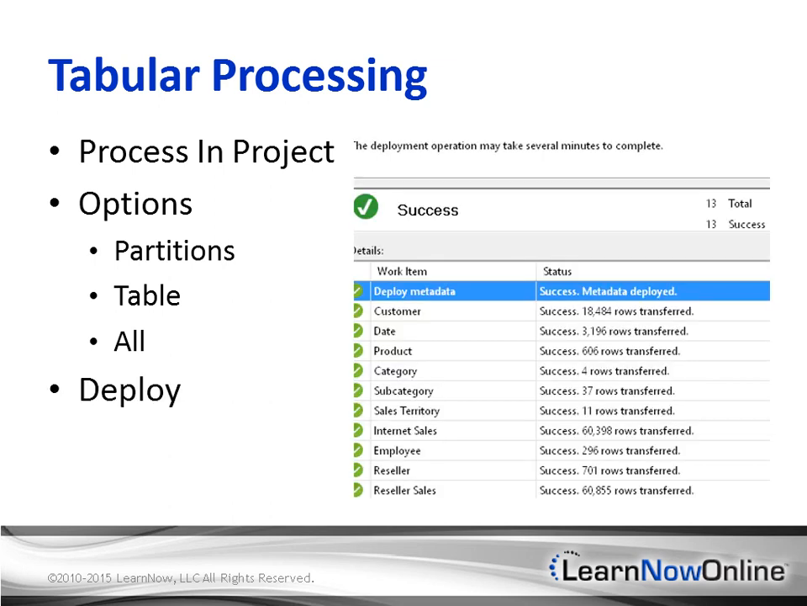To process to a server instance instead of the workspace database, an Analysis Services database will be created on this instance. You have to deploy by right-clicking on the project or going to the project menu choice and deploy for the tabular model, all its structure and data, to be processed to an instance. When it is finished, you get a message like the window on the screen that shows what was transferred to this instance.